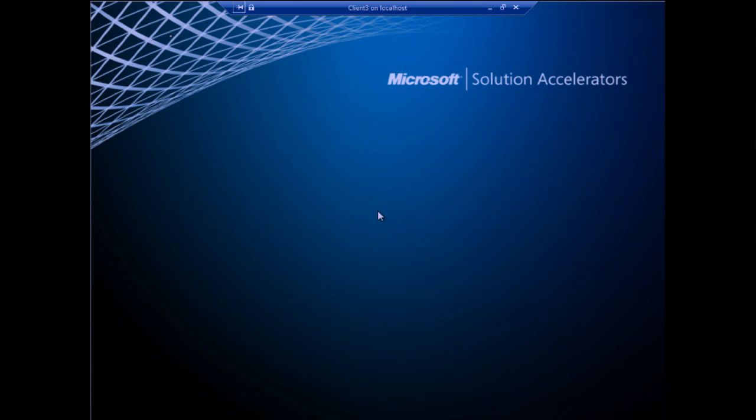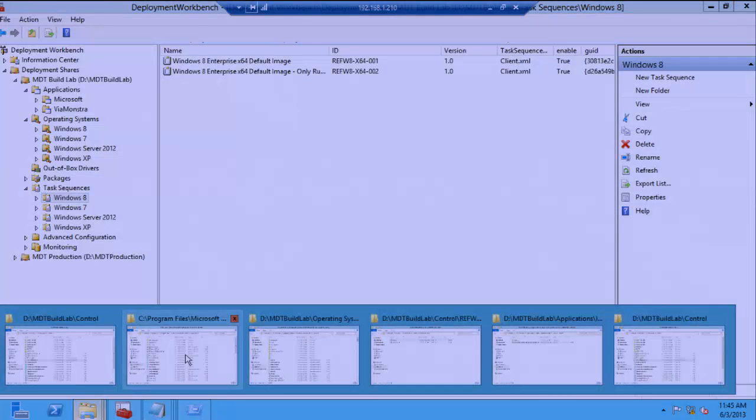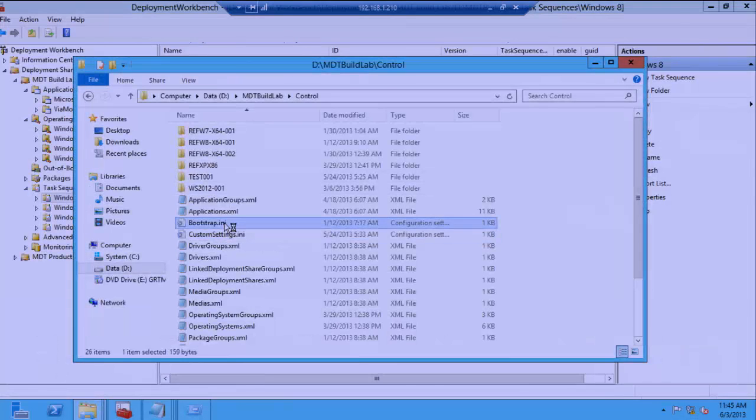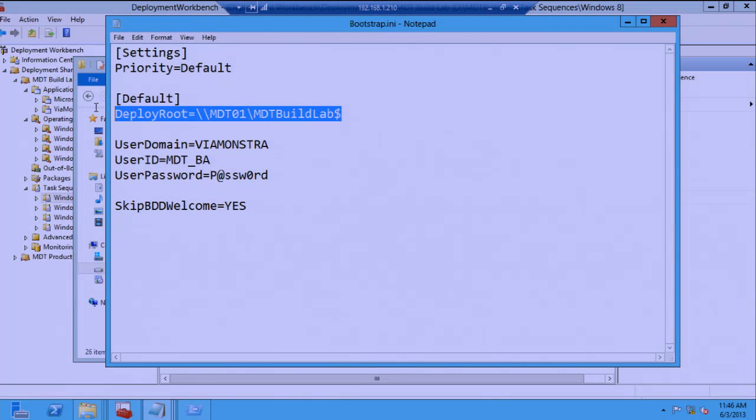So now I'm starting WinPE. It will now connect automatically to my deployment share on my server. And the reason it does that automatically is because in that control file on the server, in the control folder, Bootstrap.ini, I have actually typed in, in clear text, the username and password, and the share to connect to. And this information is stored within the boot image.